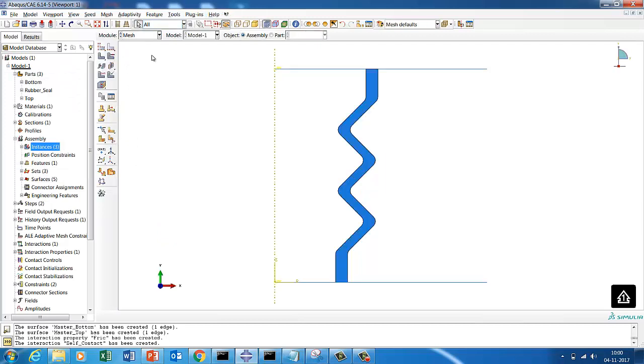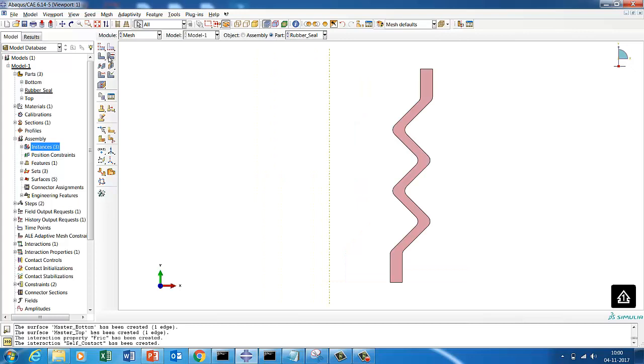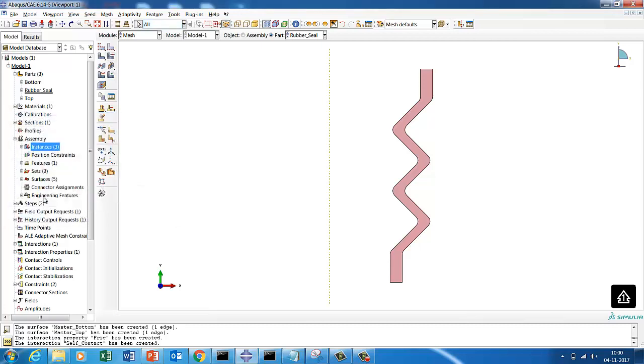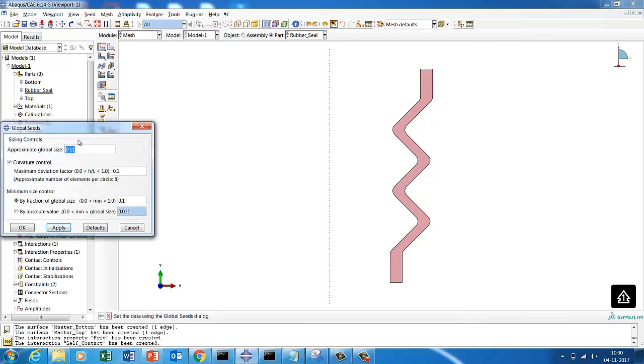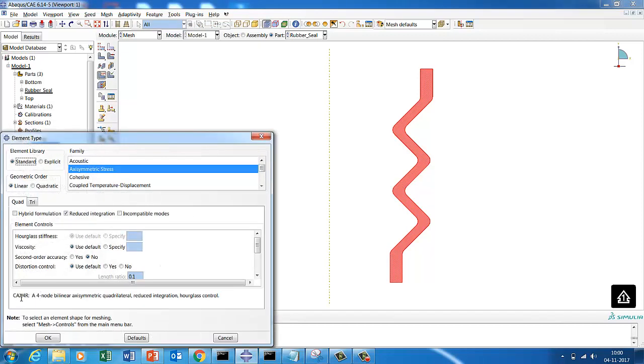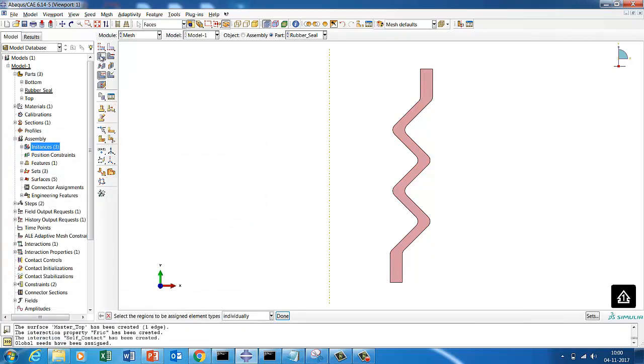We'll quickly do the mesh. We'll start with the rubber seal. Go to mesh control and select quad and medial axis, which gives a good free mesh, and then define something like 0.08, which will be good enough. Select the element type. It might be already selected, but just confirm it. It is selected. CAX4R, it is an axisymmetric element, and then mesh it.